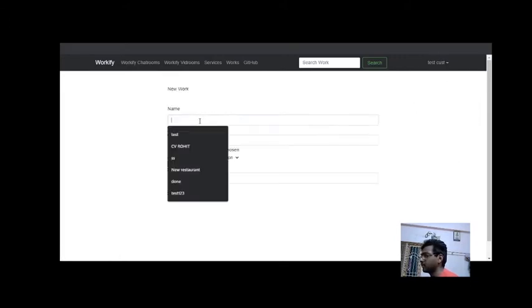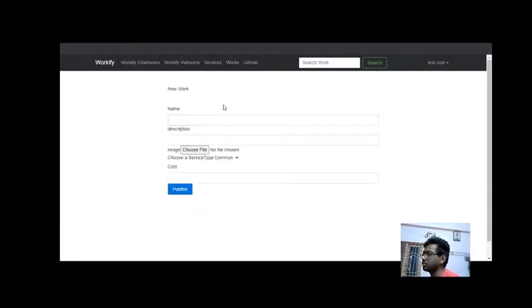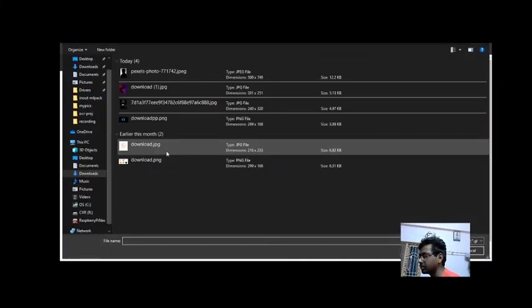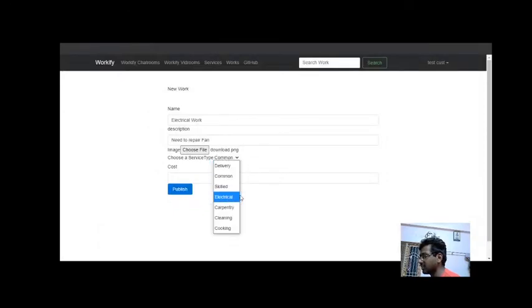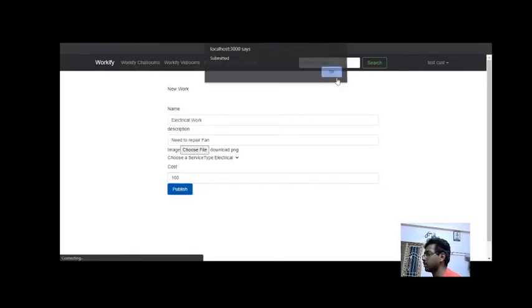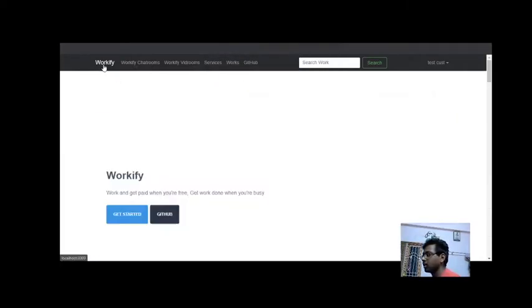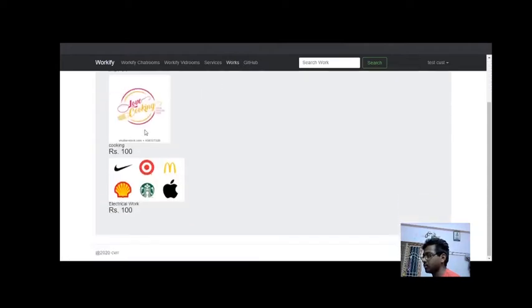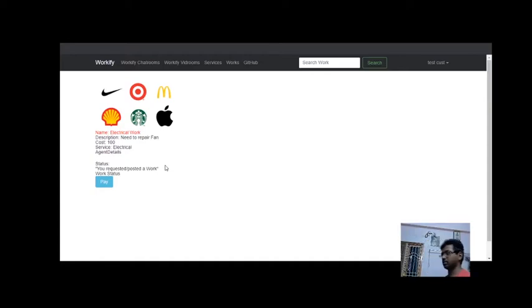Let me quickly add some work. Something like, for suppose, electrical work. Electrical work needed. You can just choose some image. Let's say this something, and this is electrical, and the cost will be some 100 rupees. Let me publish. Yeah, it's quickly published, and let me see here works. So as you can see, my work has been added over here. I can go quickly to here, and we can see the status. Now we can proceed with the work.